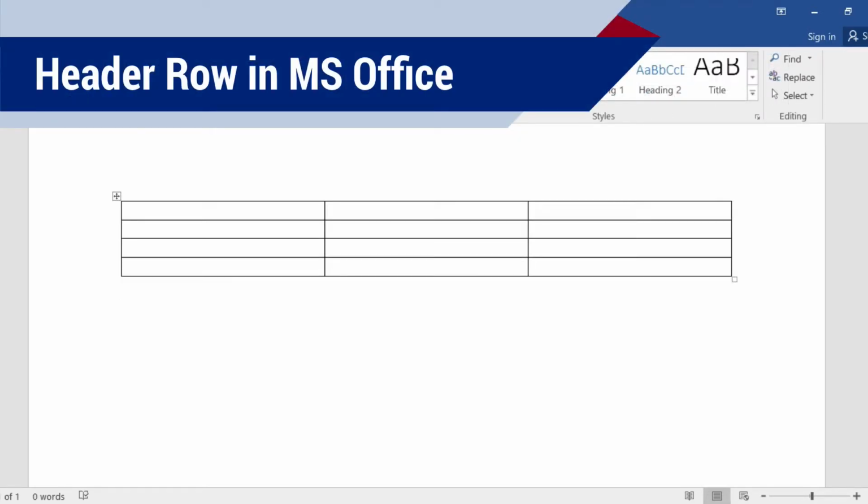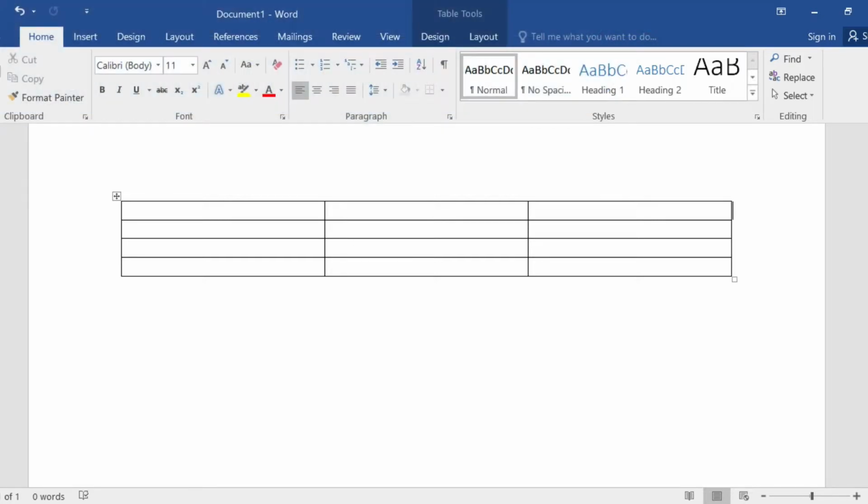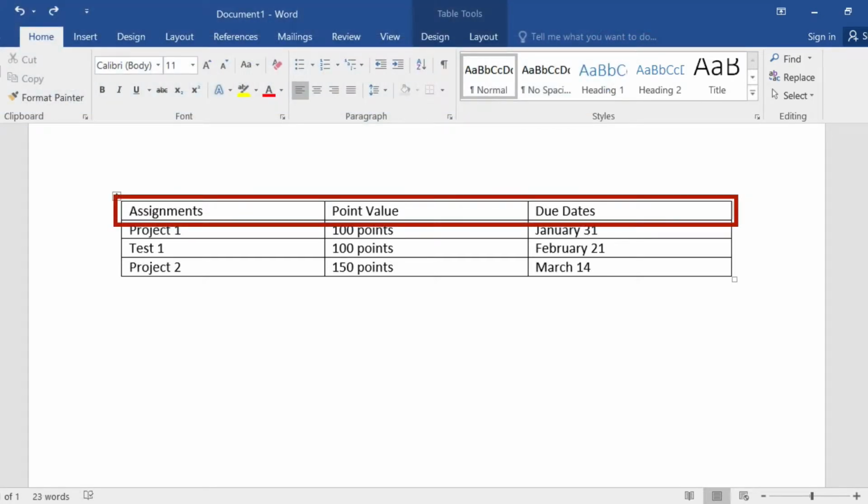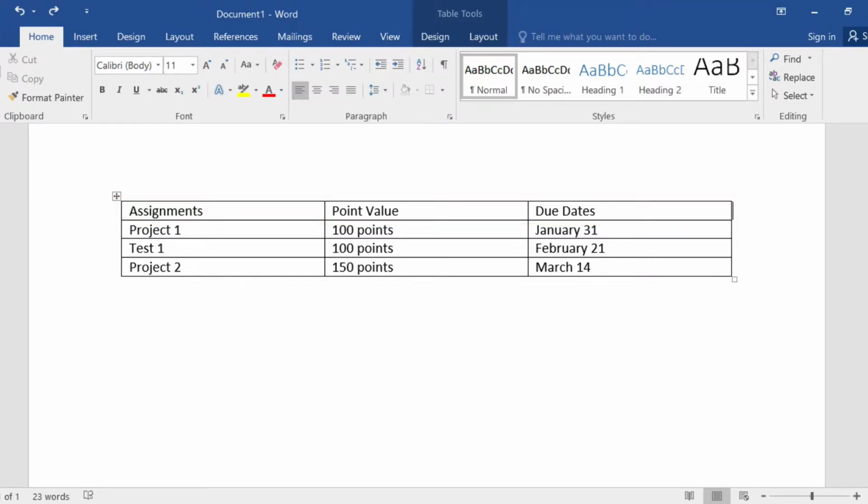Once your table is created, it's time to add a properly formatted header row. The first step is to add text to the first row in your table that describes the contents of each column. This will help everyone who reads your table understand how it's organized. Once you've added text content to the first row, you also need to add a little extra formatting so that a screen reader can recognize that this is a header row.